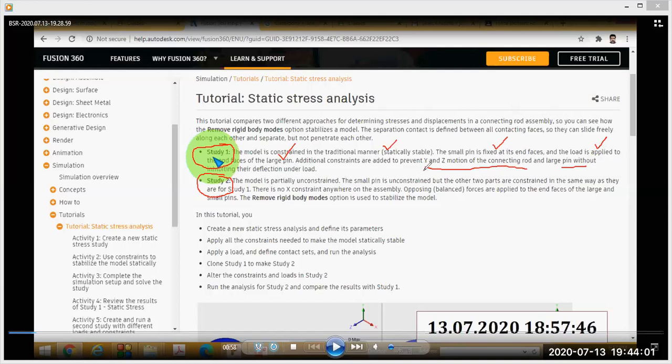And additional constraints are added to prevent Y and Z motion of the connecting rod and large pin without inhibiting their deflection under load. Then study number 2 is the model is partially unconstrained. The small pin is unconstrained, but the other two parts are constrained in the same way as for study number 1. There is no X constraint anywhere on the assembly.